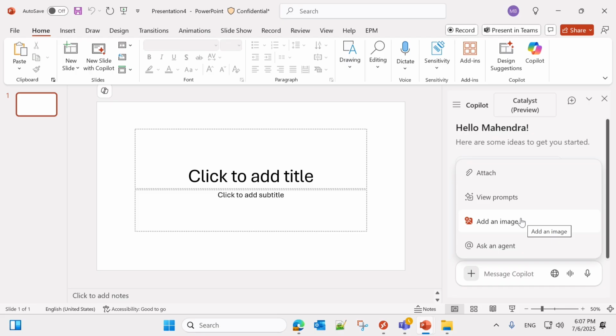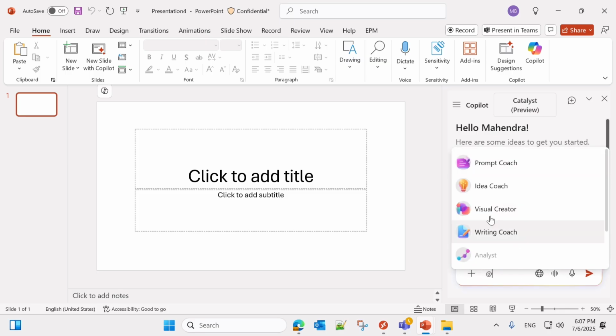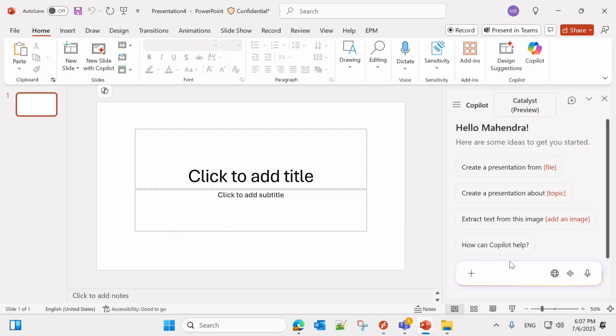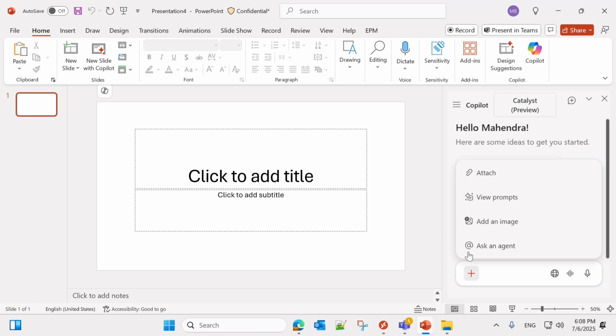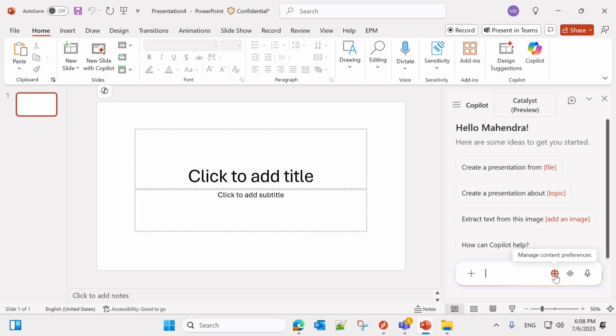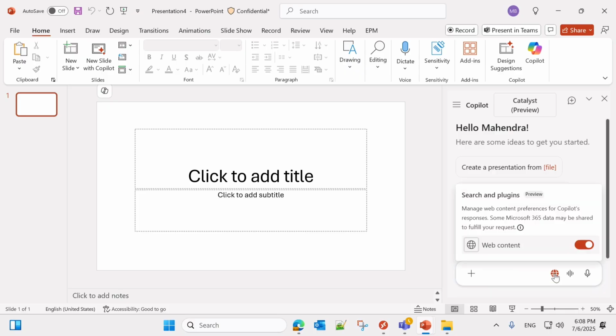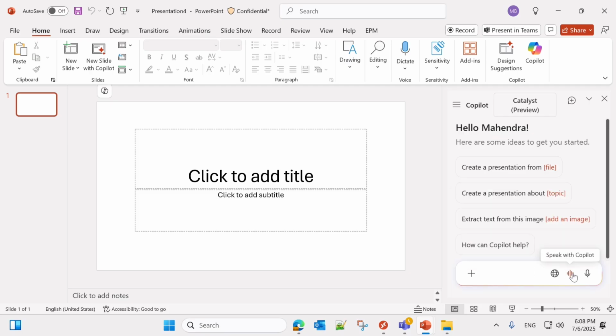Yes, I've tried that, and you also try that. I will recommend this. Ask an agent will redirect you to take assistance from idea coach, writing coach, and visual creator. Manage content preferences will help you manage whether you want the responses from public websites or not. Speak with the Copilot: once the presentation is prepared, you can speak with Copilot and get the information you want.